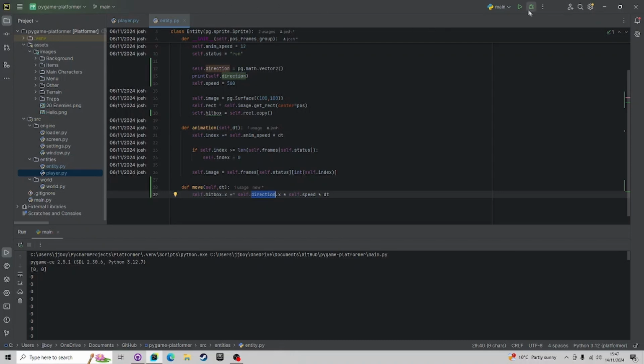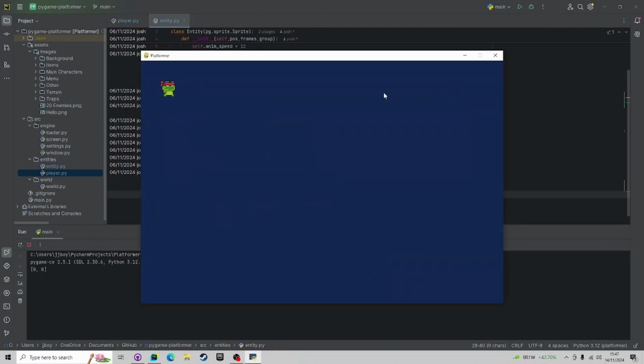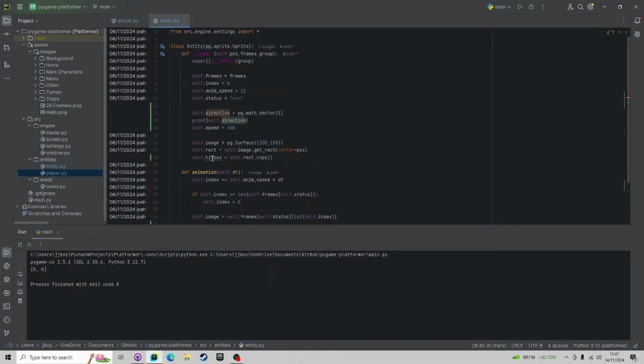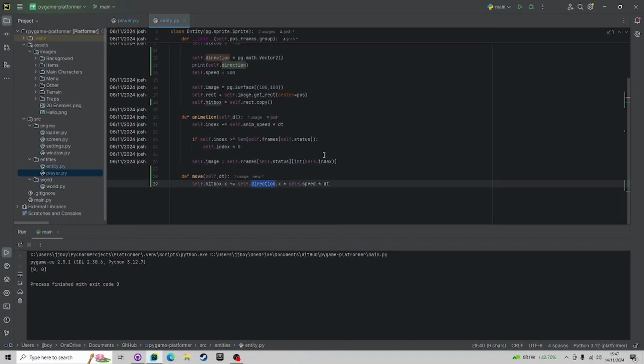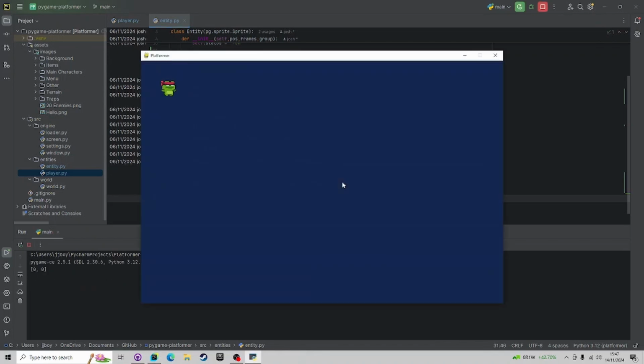list. So let's go run this, and if we move, nothing happens, because we are actually changing the hitbox and not the rectangle. As I said, the rectangle is the position, hitbox is the collision area. So we're going to set the rect.center equals self.hitbox.center, because they're both rectangles, they have all the same variables. So when we move now we're moving. Cool.